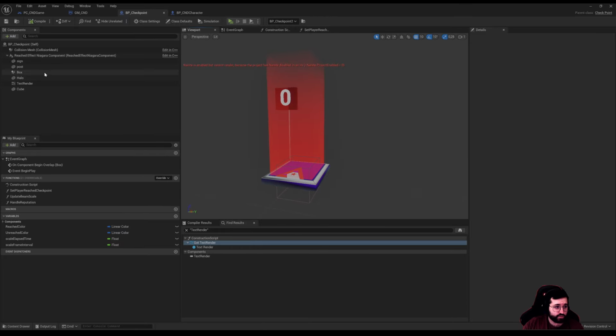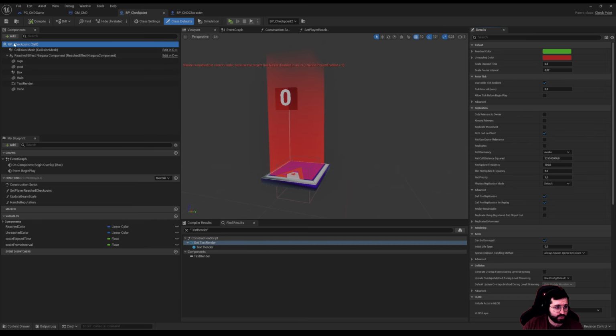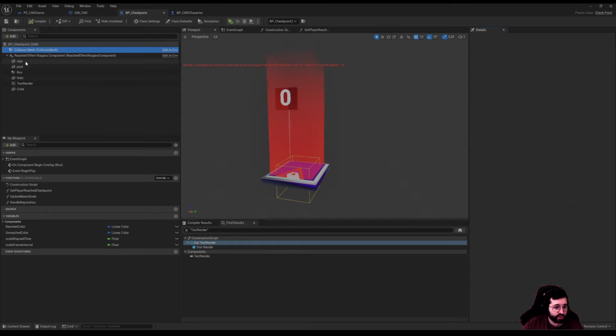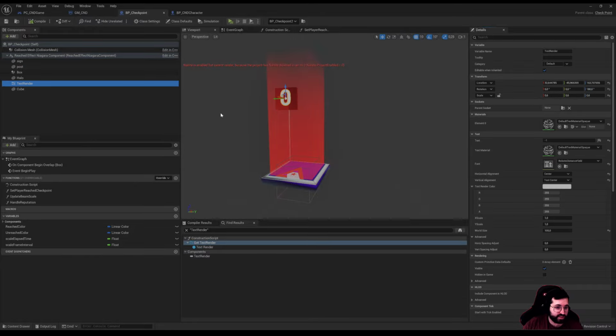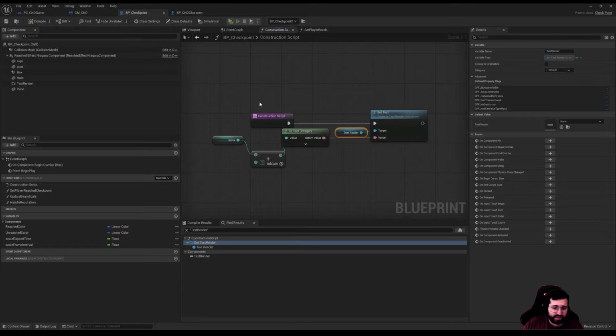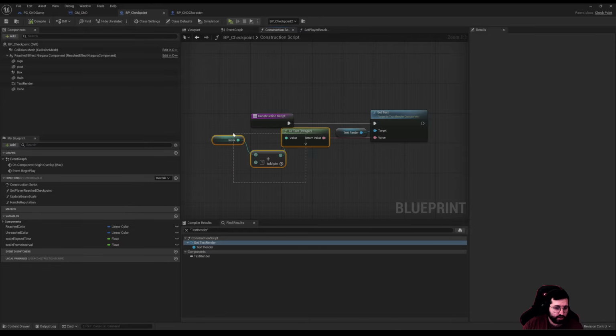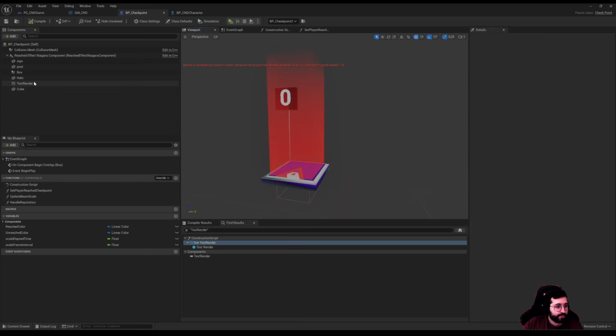So that's how it looks. It's simply a checkpoint, a BP checkpoint. So it has a collision mesh. It has, I think, a Niagara component that we are not using anymore that I might need to remove. We have the sign, we have a text render here that displays the index. How does it work? I think my friend did it, and it's simply in the construction script, or I did it, I don't remember. We take the index + 1 and we set it as a text.